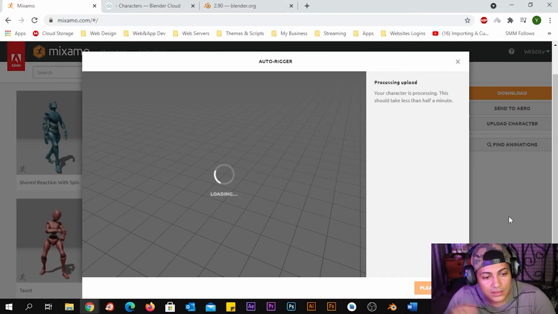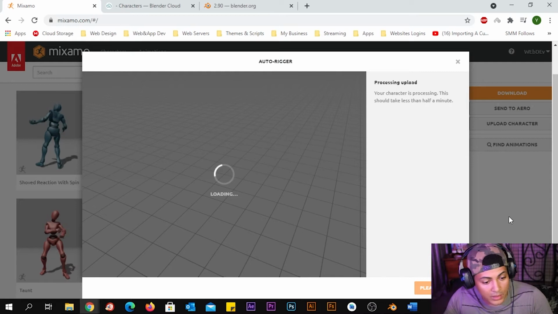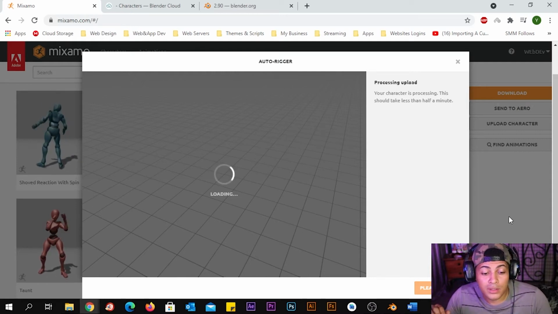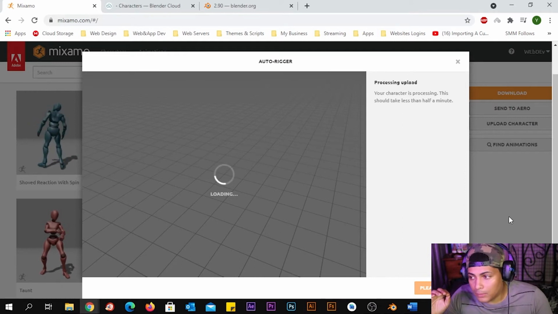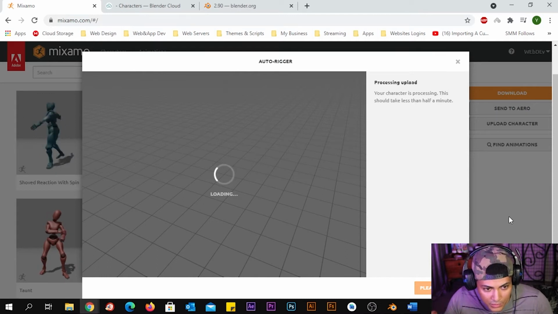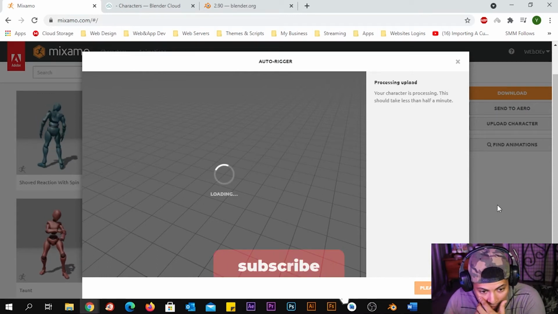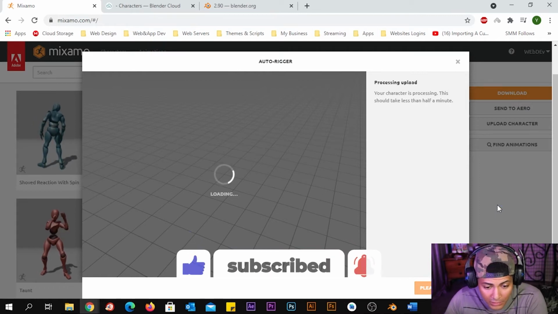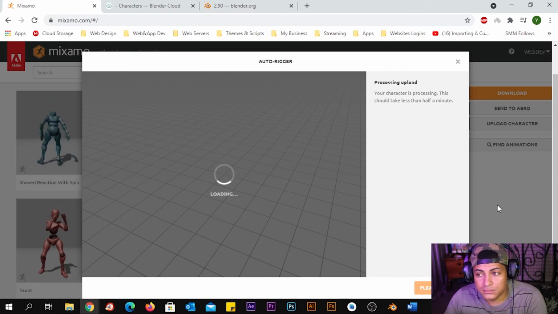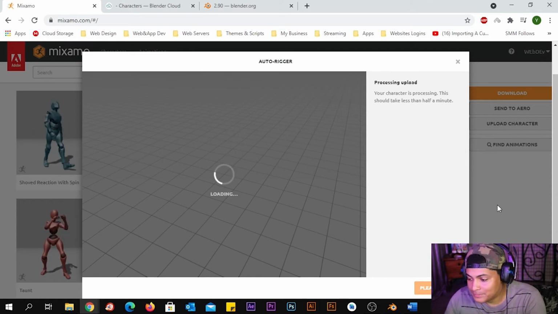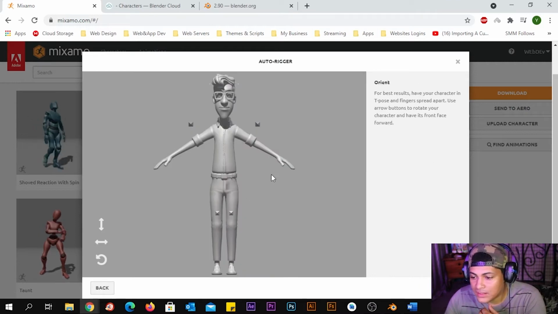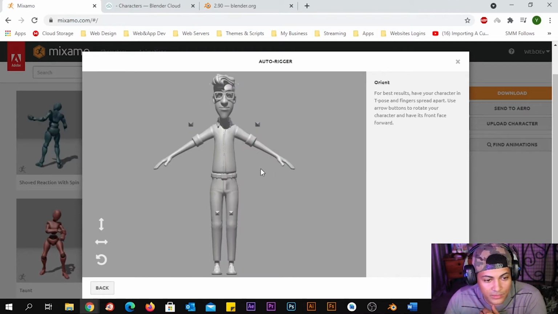So now as you can see, it's uploading the character and trying to complete the auto-rigging process. It will ask you to pinpoint all the necessary locations for where it needs to be pointed. But once it is loaded, we'll get to that and I'll show you how to do that. Please note this can take a while. It can take up to 5 minutes. So just bear with me. Cool. So as you can see, here's our character Vincent.